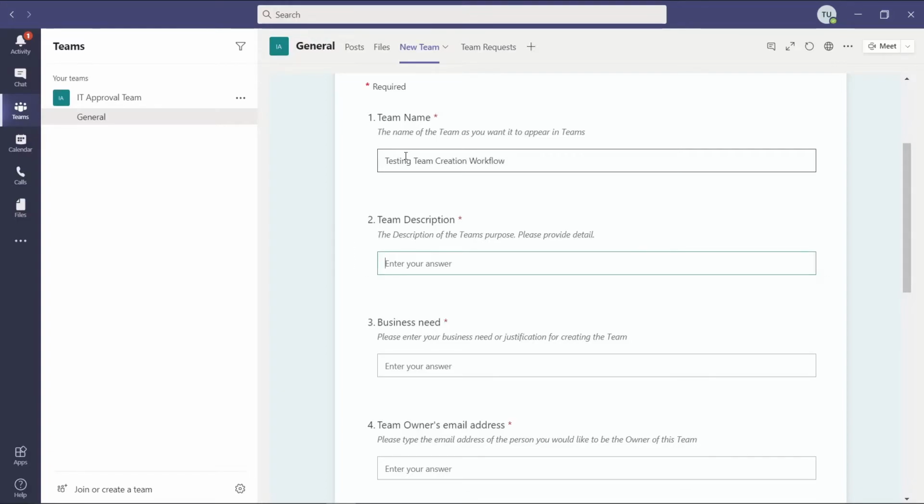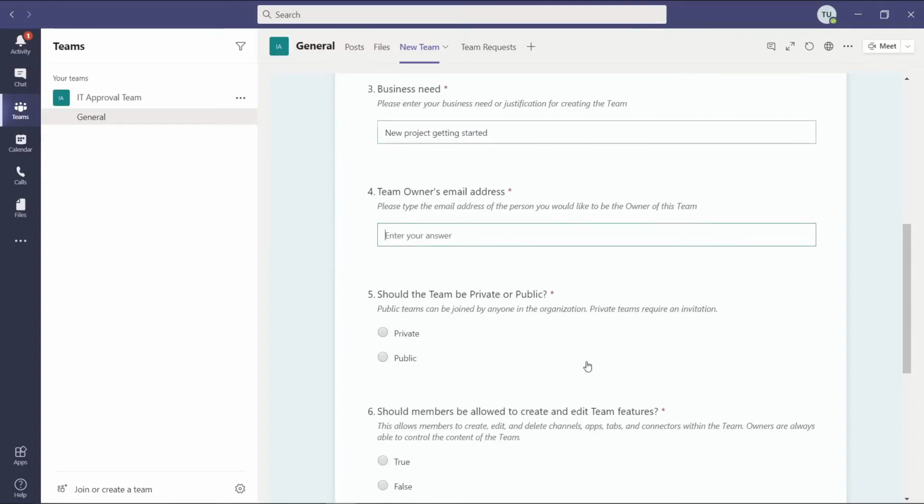We give it a team name, description. We have a field for a business need. A lot of our customers want the users to submit a business justification for why they need that team, just so they have an understanding of what the team is going to be used for. We type in the email address of the person we want to be the owner of the new team.